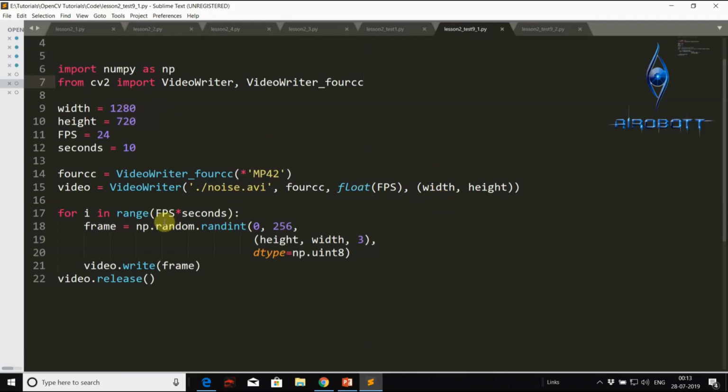For that, we need to use a for loop here. The total length of the video is 10 seconds. We have taken 24 frames per second. That means 24 into 10 is 240 frames. That is given here as the total range. Here we have used random.randint. First one is 0 to 256 in the range. We are going to take the values. Next, height, width and 3.